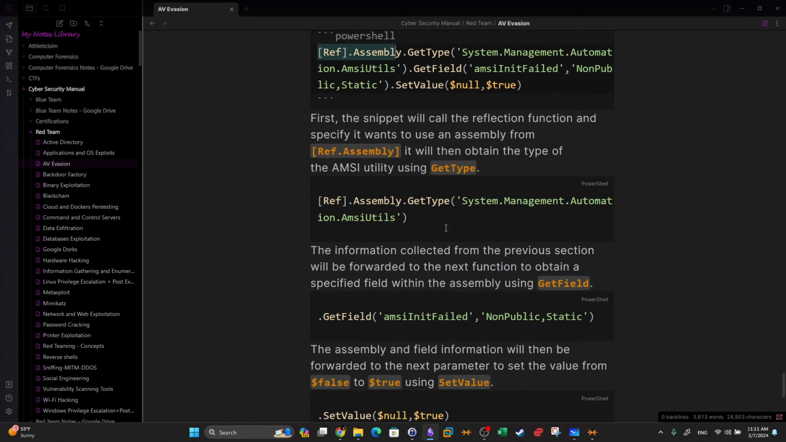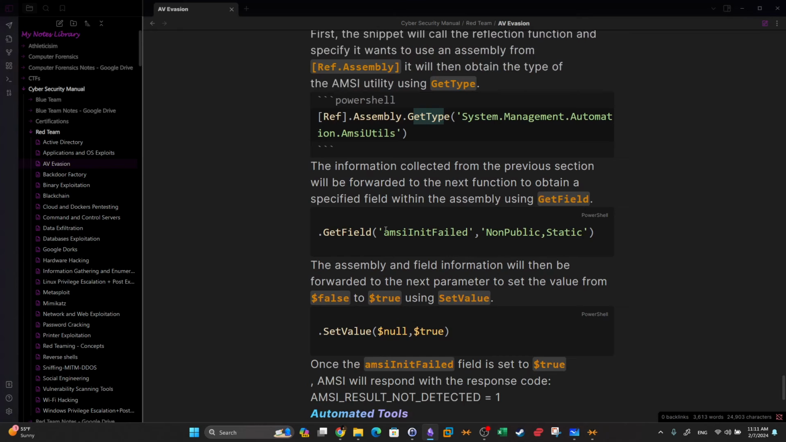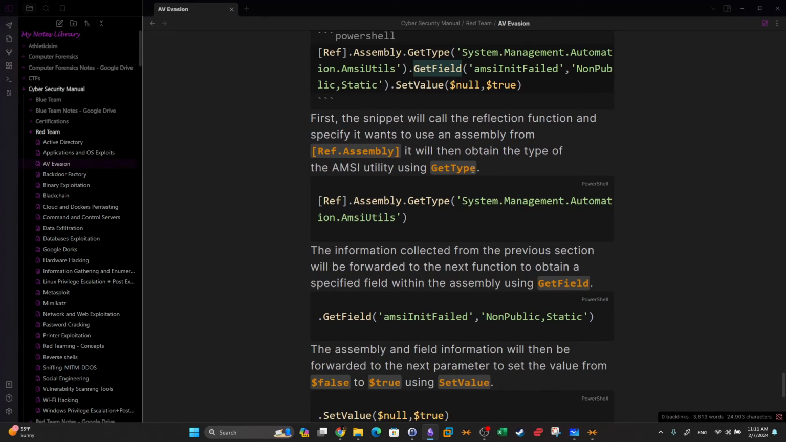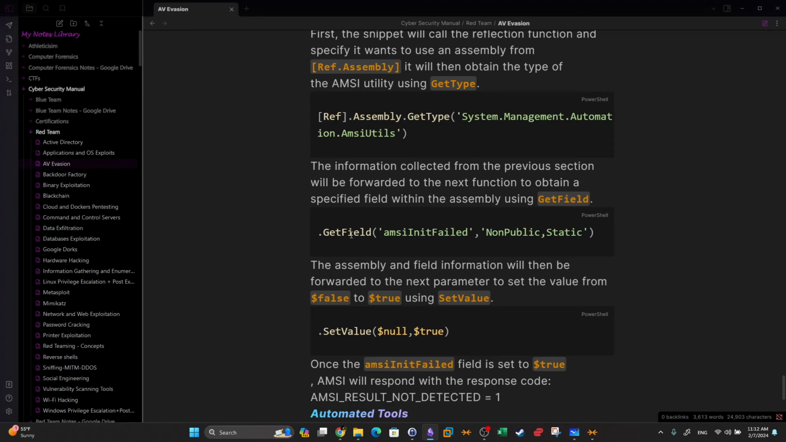And then we use the GetType. We want to collect information about the current settings of the AMSI utilities. And then here, we use the GetField found here. The GetField will retrieve the specified fields. Most importantly, we want to retrieve information about the AmsiInitFailed field.